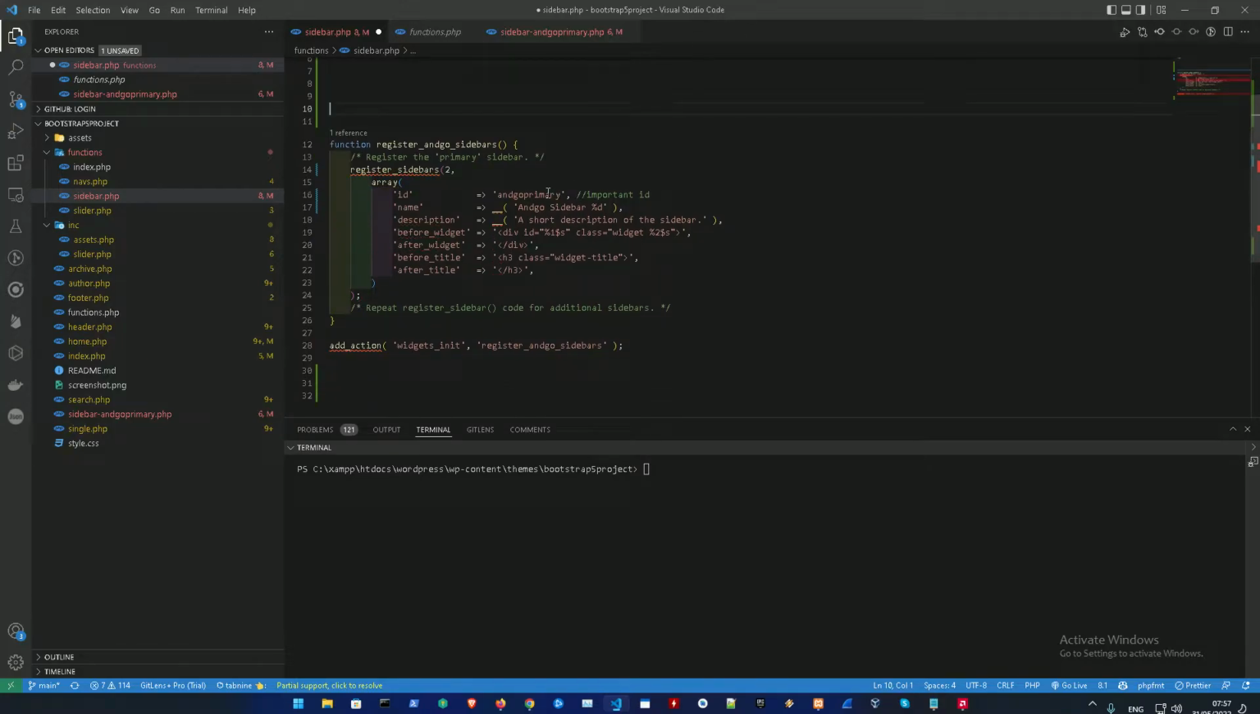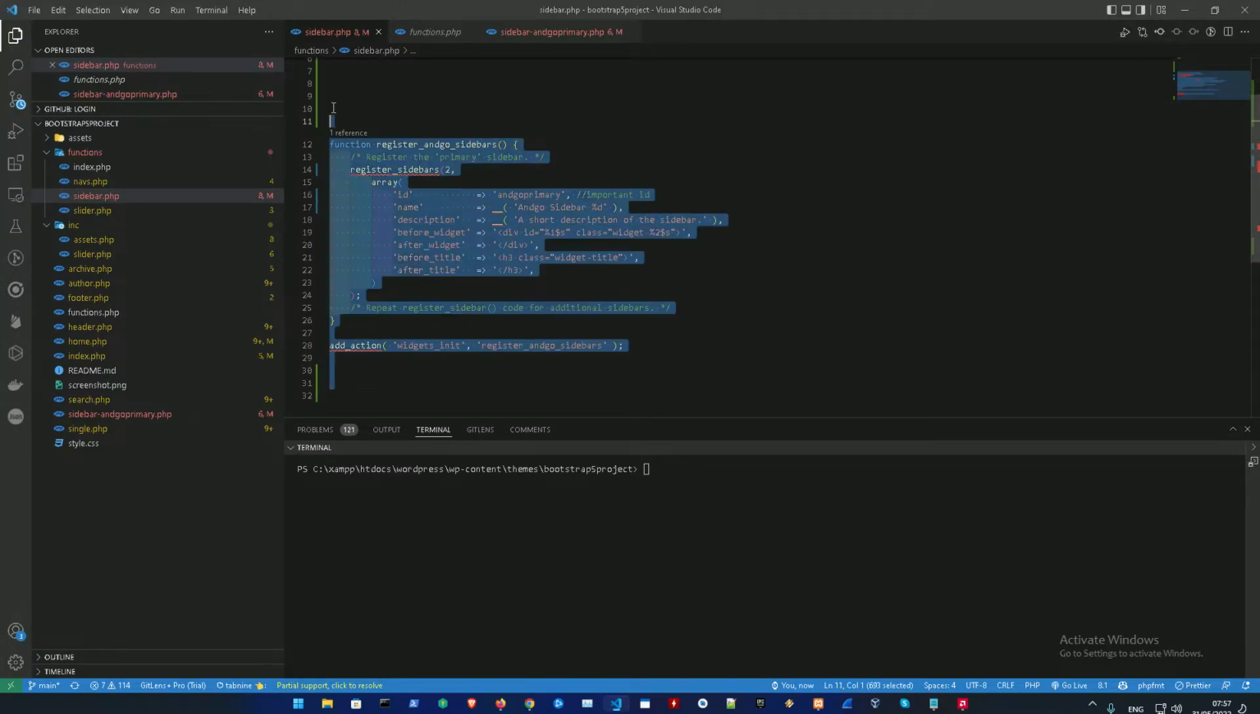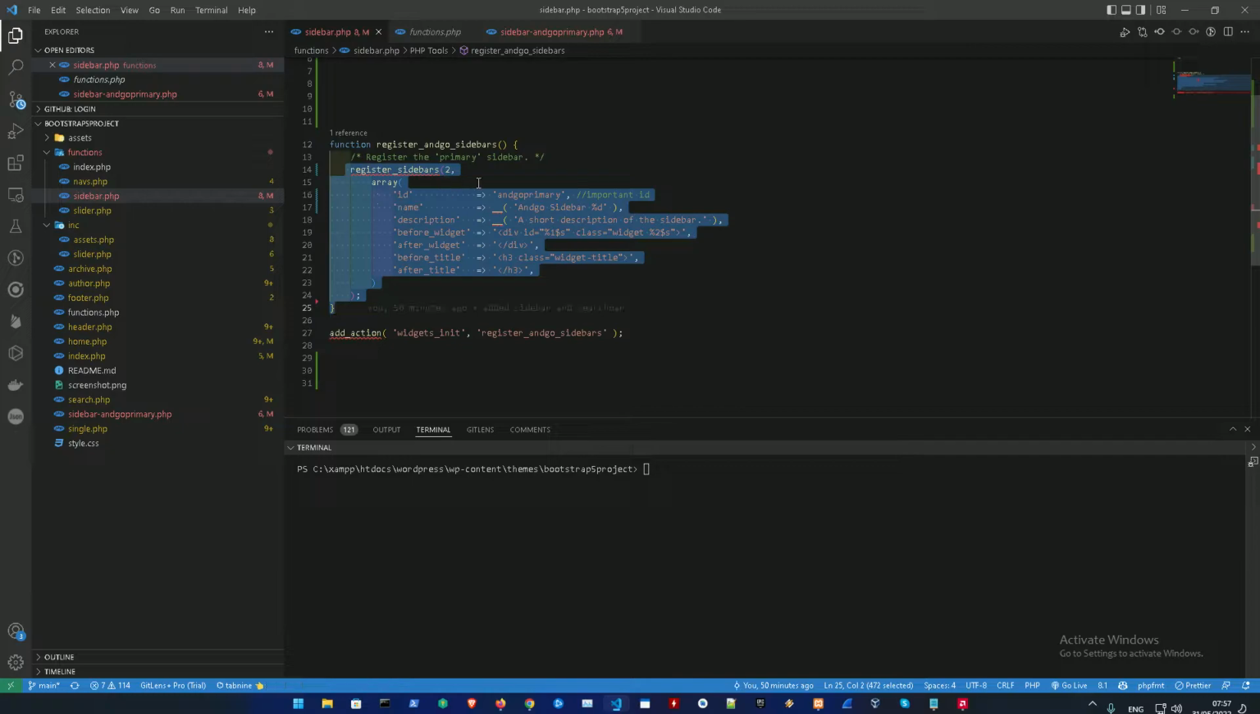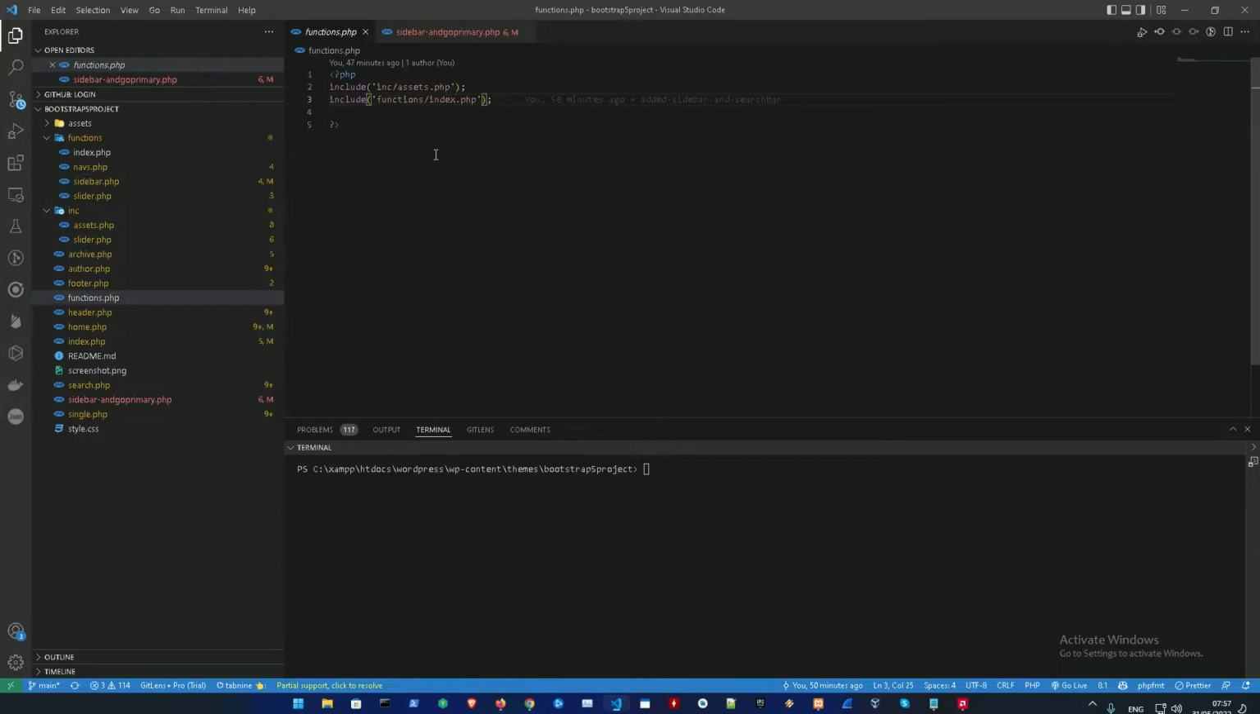Alright, so basically this is the register_sidebars, and after that we do not have to repeat that. Like I said, we could just register the sidebars. In the add_action over here, this is the final step. Basically, you're gonna do a widgets_init and register the Ango sidebars function we already mentioned over here. Alright, so that's it for registering. We're all done with registering. Let's go into actually displaying that.